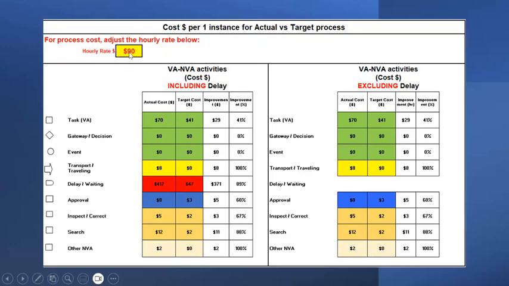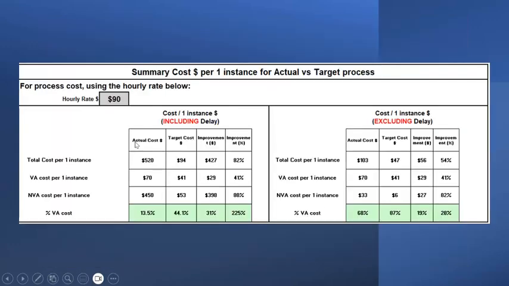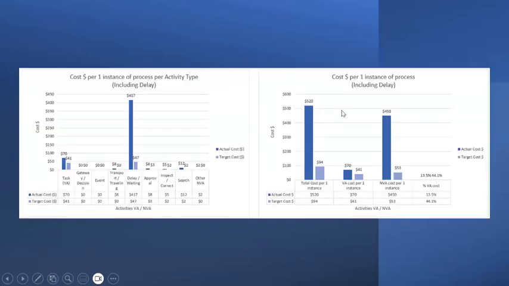So in the analysis sheet, you just establish the hourly rate. You talk to your financial manager and ask, what's the average hourly rate applicable? Then you put the rate in, and it's multiplied by the time, and you get the graphic here. Including the delay, it costs like $520 for one instance of a process. This is the actual process, but the new process, $94. Bear in mind, this is including the delay.